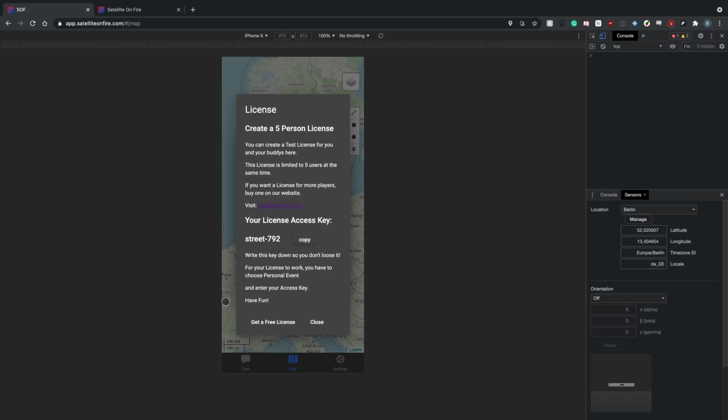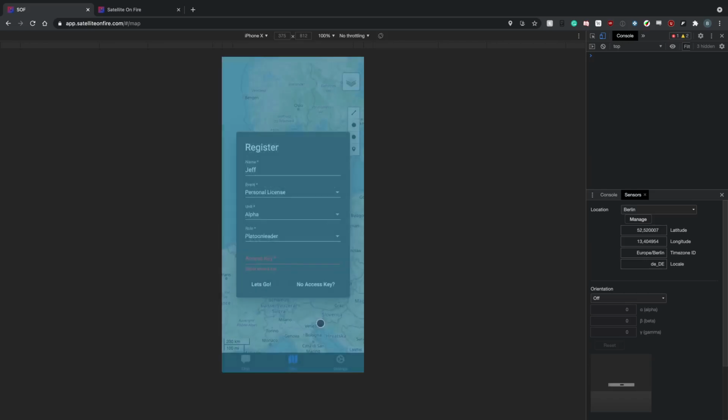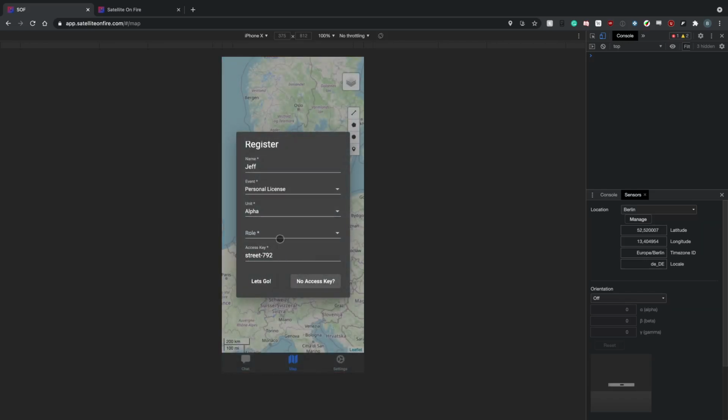Street 792. And a common mistake here, the word you get is always lowercase. So don't start it off with a capital S or anything, just lowercase. That's important. So let's close this dialog, and we see the access key is already pre-filled, and we go on platoon leader again and press let's go.